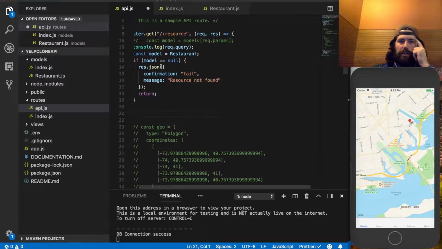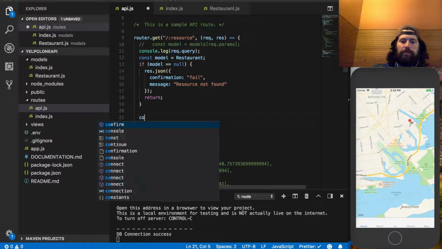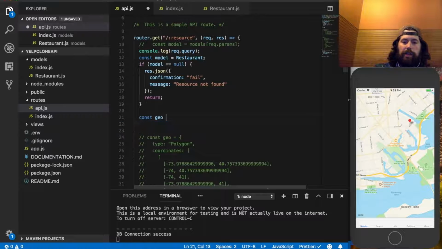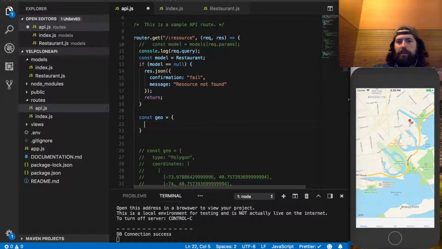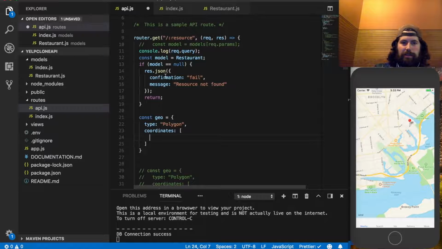I want to construct this polygon. Again, I'm cheating, I will admit. You can call this whatever you want, but you need to pass in this type, polygon, because there are different kinds of geo queries you can do. And this is the part that was tripping me up: we need this array of arrays. So it's an array, and then in here we need our 5 points.